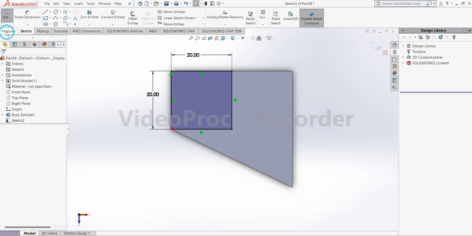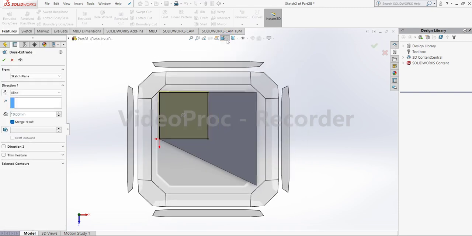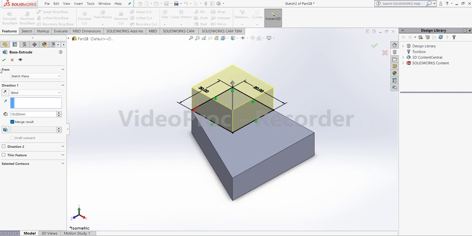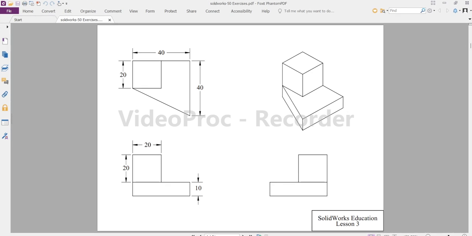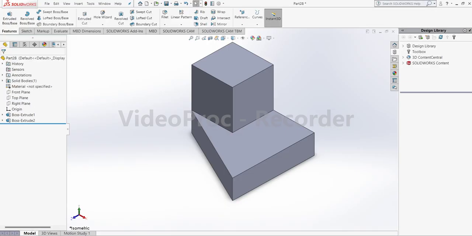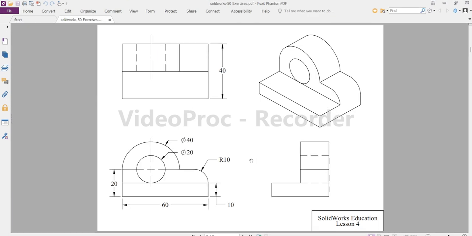Click OK. Go to features, select Extruded Boss Base. Now in order to see the direction, you need to go for isometric. Now select here, the height is 20. Okay, then click OK. Now press escape. So this is your figure. Okay, exercise 3 also completed. Now let's go for exercise 4.